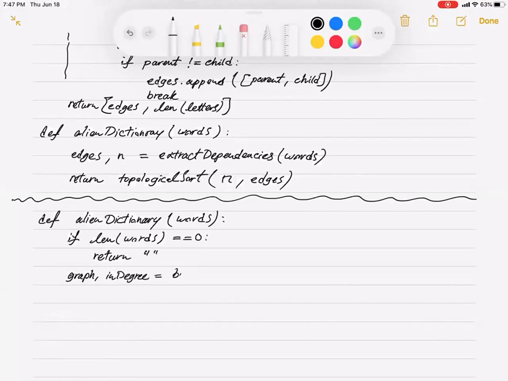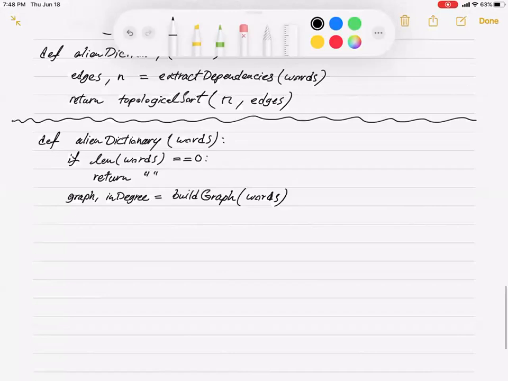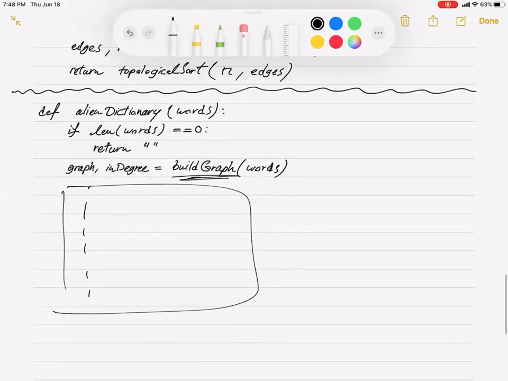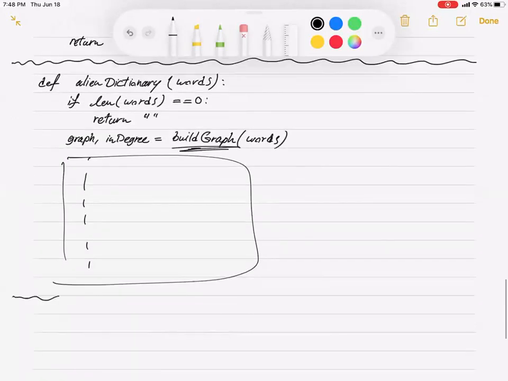We want to build a graph, but the input is not n and edges. The input is words, and that's it. All of the remaining part is exactly equal, a copy paste of the top parts, right? Only we need to update this guy, so let's go and update the build graph.